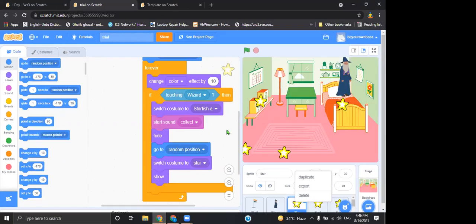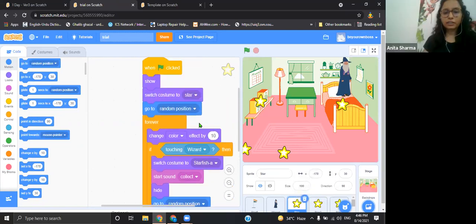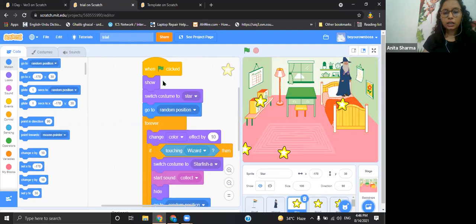Yes, ma'am, but then the code for the color effect? Yes, color effect. For this we are using the block change color effect by. We are using this to change the color, but all the stars are having the same color at the same time. So what we can do is simply change the value. For the first star, I deleted the change color effect block which is there below the flag.